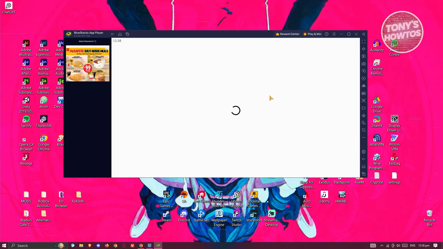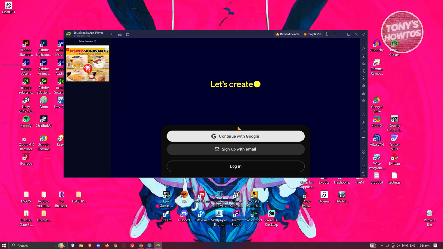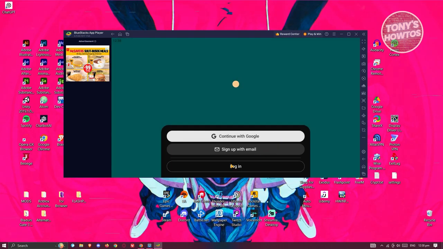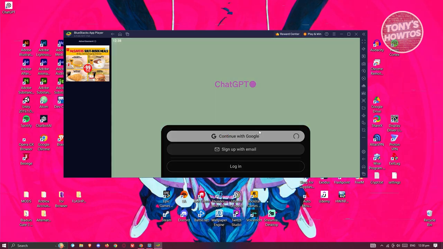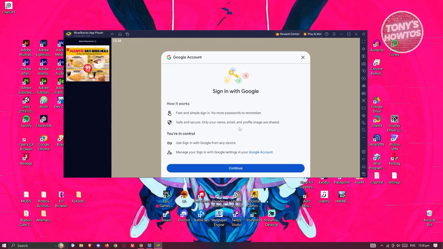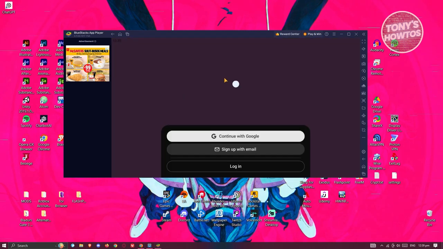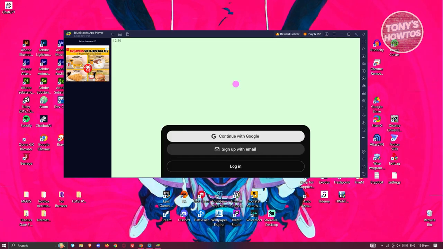This will open ChatGPT here, where you can go ahead and continue with your Google account or sign up with your email. As an example, I'm going to click on continue with Google. From here, you should be able to start signing in. Let's click on continue here. From here, we should be able to choose our Google account, so let's just wait for it to load up. Once you've chosen your Google account, this is what it's going to look like. It's going to start logging you in.